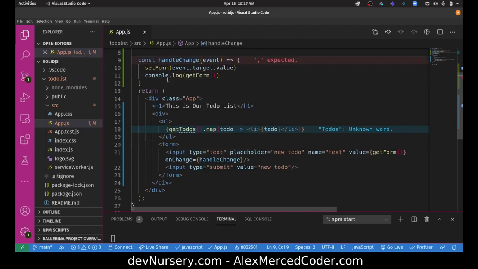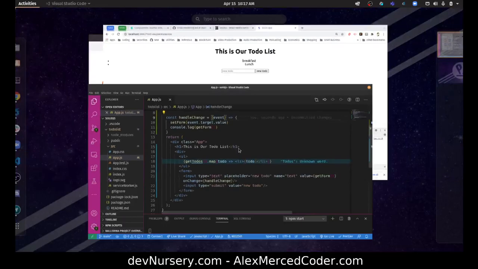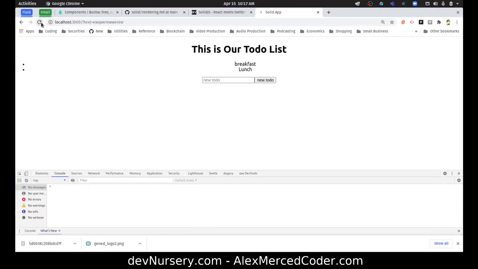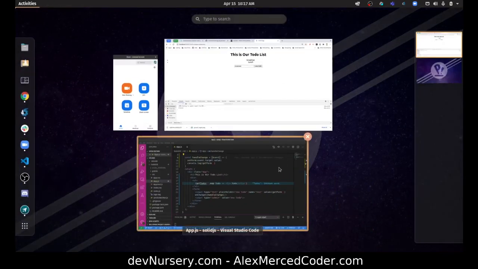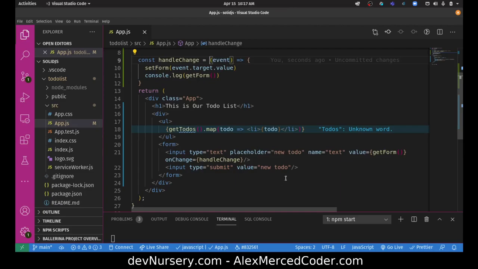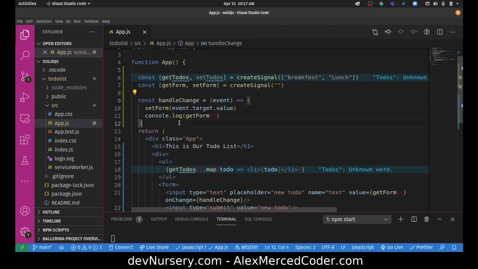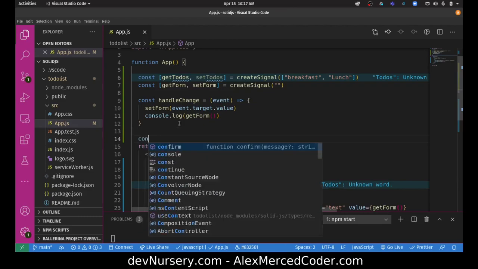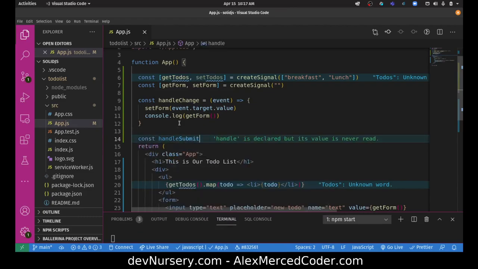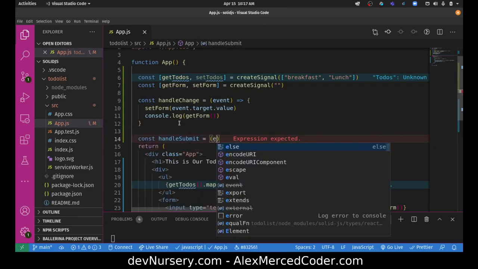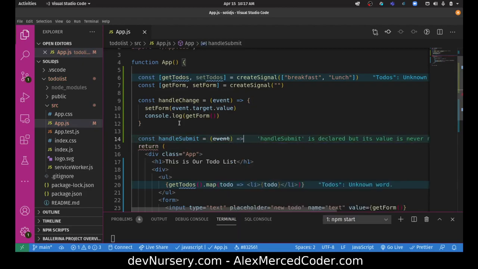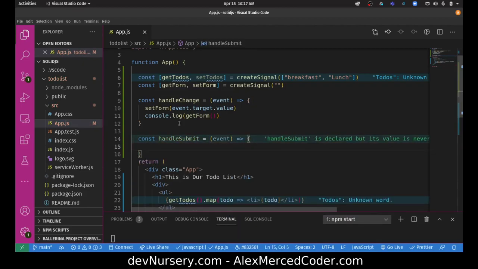So let me just go back to that. And let's try this again. Yeah, it was working before. Okay. So I'm not losing my mind. Okay, so then we can create the handle submit function. Const handle submit equals event, event.preventDefault, so that way it doesn't do that whole refresh thing.